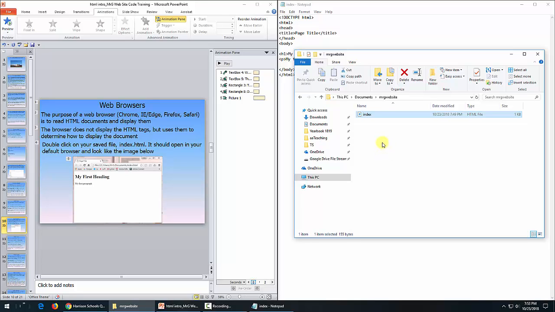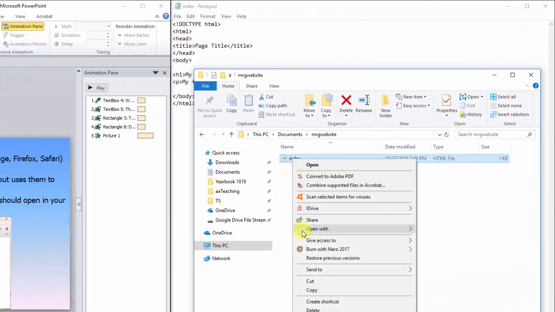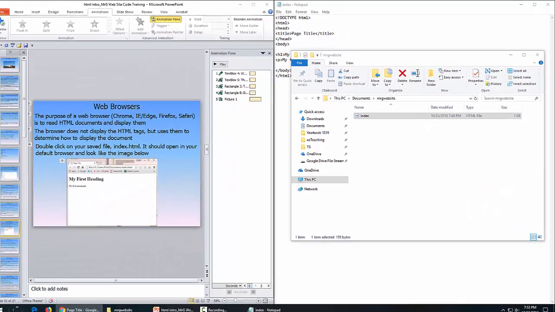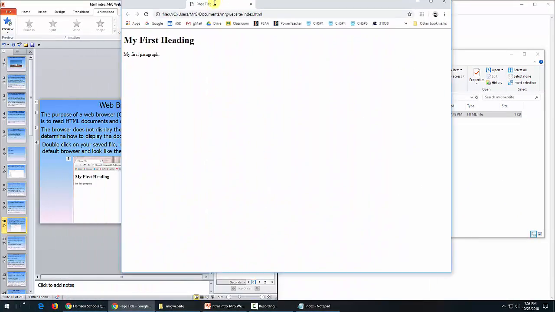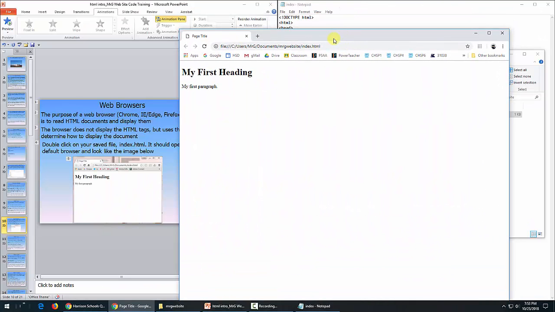So if you want to change to Google Chrome, meaning when you double click on this file it opens in Google Chrome, you right click on it and go to open with, and you can choose Google Chrome right here, and I'll do that actually. I've got my Chrome open on the other monitor, so let me drag that open. So it opened in Google Chrome.